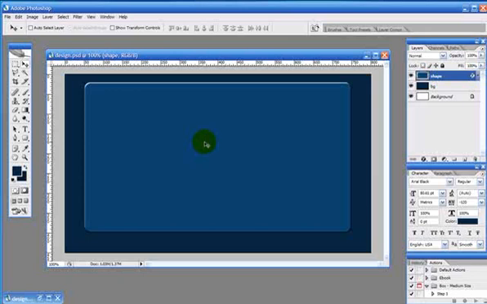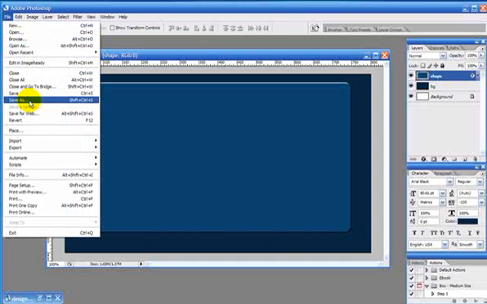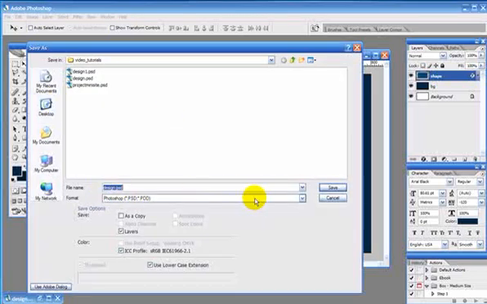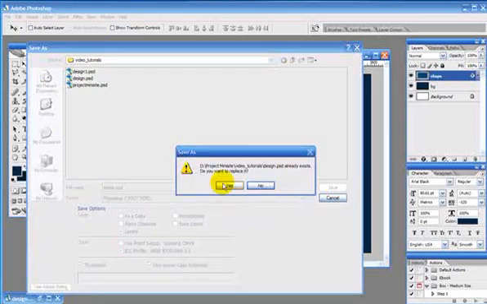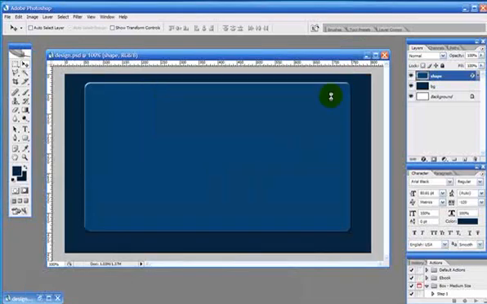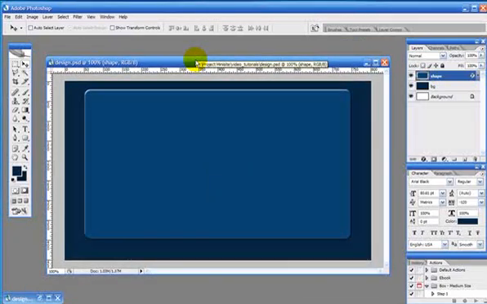I think that's a nice place to stop. All we'll do is save the document again, save as, design, and do you want to replace? Yes, and OK. And I think then you can move on to the next video.